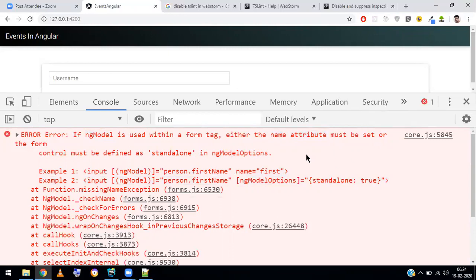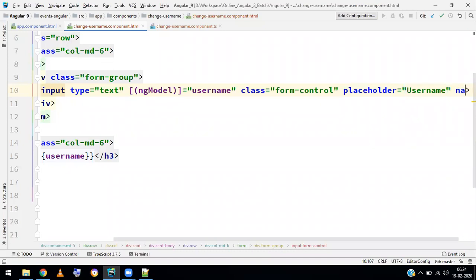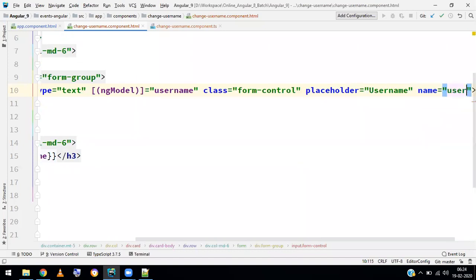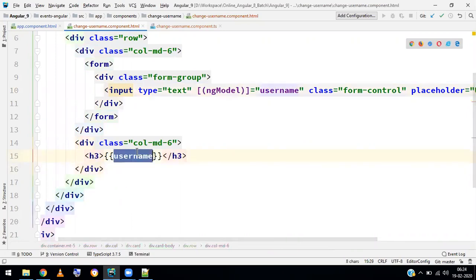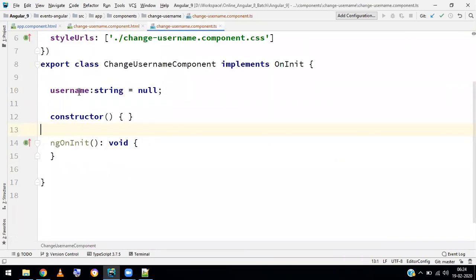So the name can be like user1, it can be anything. Name can be anything, but it doesn't matter. This name and this name should match. Actually, this data is coming from the TS file.